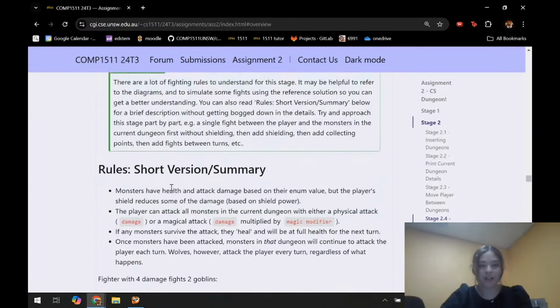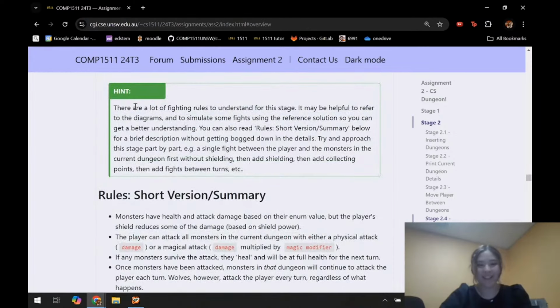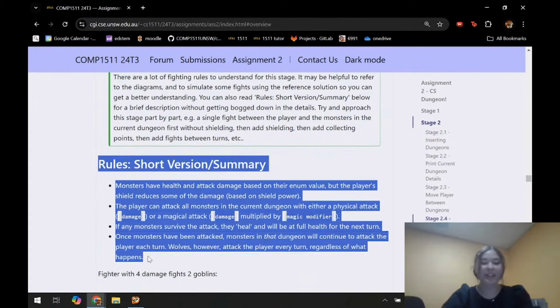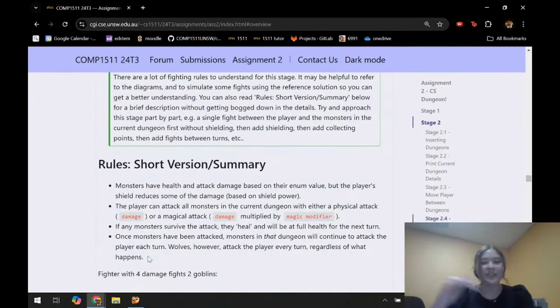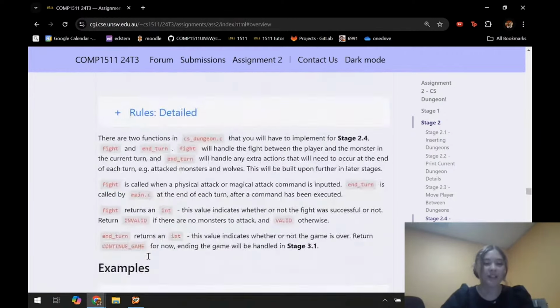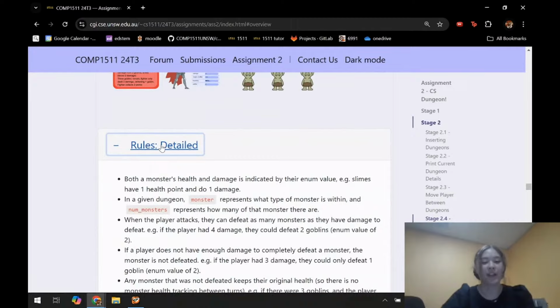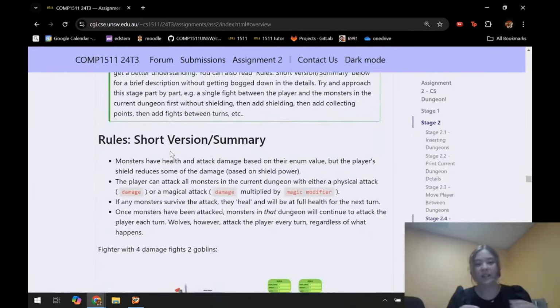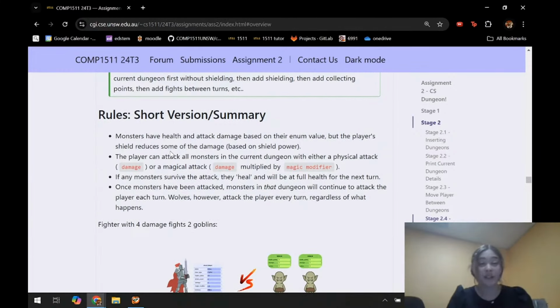And here, I have even a hint. There are a lot of rules. So it might be easier to just read this short summary, look at the diagrams, and then just get stuck into it. When you have questions, then come back and read the detailed rules or the clarifications.